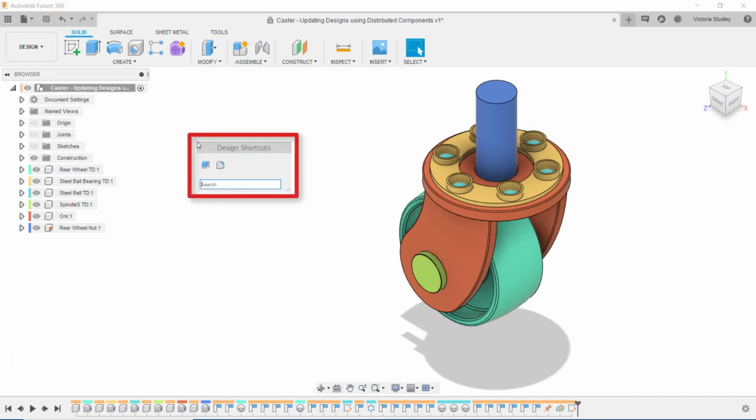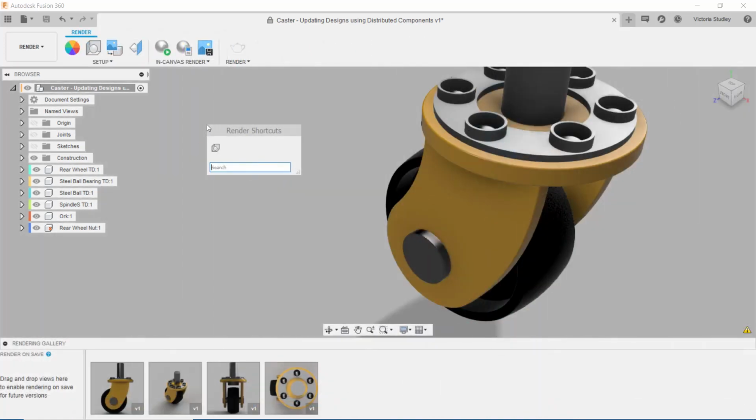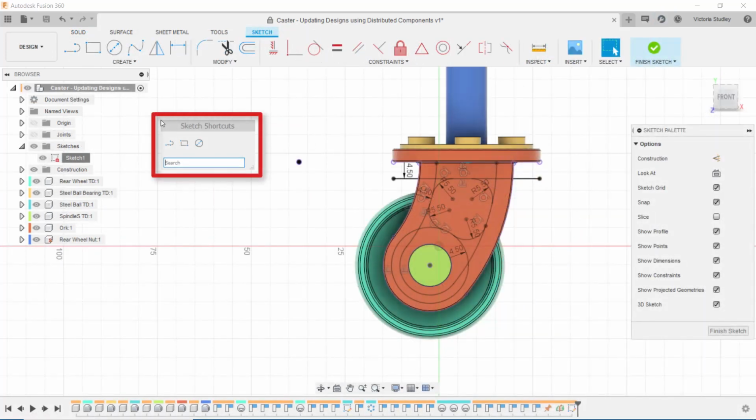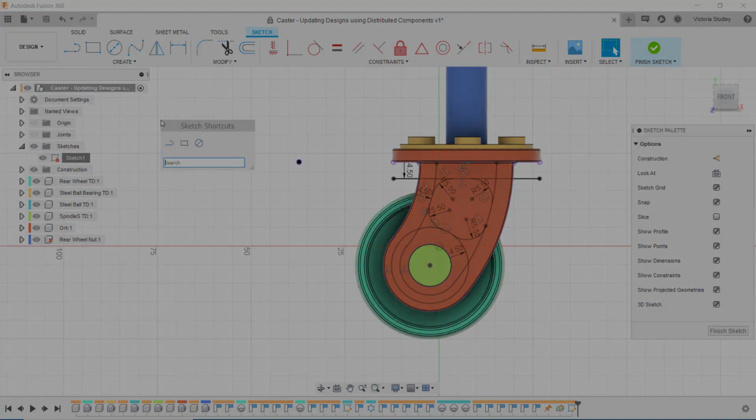In the Design workspace, the Extrude and Fillet commands are pinned by default to the Design Shortcuts toolbox. From the toolbox, you can access all the commands that are available in the current workspace or environment. For example, when you switch to the Render workspace, the Scene Settings command is pinned to the Render Shortcuts toolbox. And when you switch to the Manufacture workspace, the Face, 2D Adaptive Clearing, and 2D Contour commands are pinned to the Manufacture Shortcuts toolbox. In each workspace where sketching is available, you can also access the Sketch Shortcuts toolbox while you are in an active sketch.